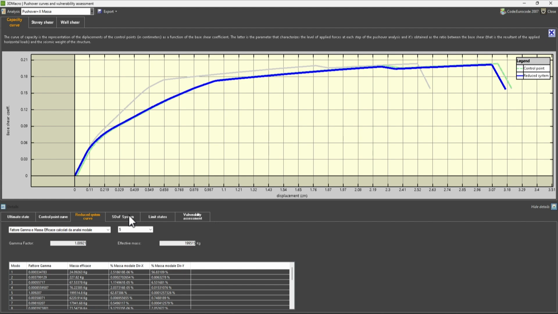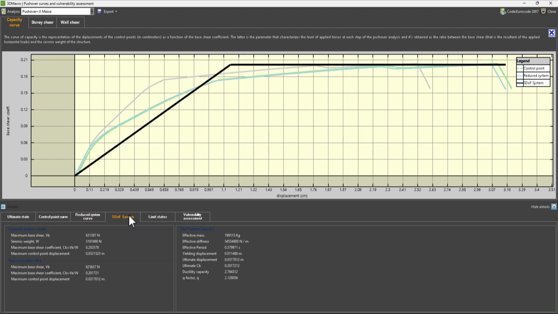The Reduced System Curve tab displays the gamma modal participation factor. It is possible to customize the gamma factor calculation method for that analysis by selecting it from the drop-down menu. This produces the equivalent single degree of freedom system curve, the SDOF system. This curve is the one shown in black, which is superimposed on the two curves below: the capacity curve corresponding to the selected control point, shown in gray, and the reduced system curve, shown in blue.